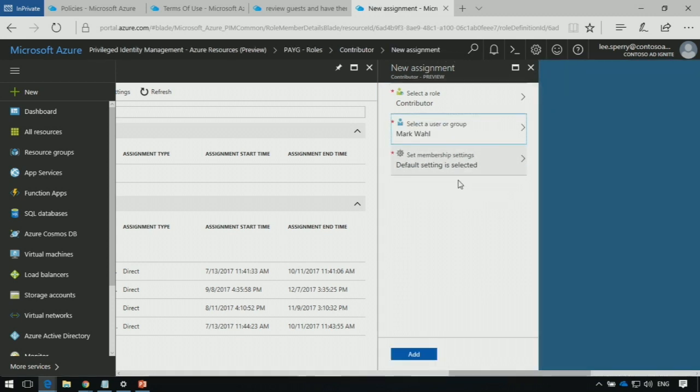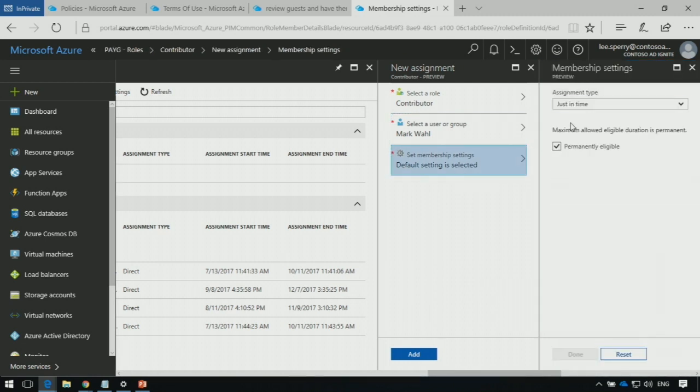So rather than just saying, well, Mark's now permanently always a contributor, he can take down the website whenever he wants, I can say it's just in time. So if he wants to be working in this site, he has to activate. This is a big thing for a lot of organizations where, as you probably see, people who are doing development sometimes inadvertently publish to the production site rather than to their test or staging site, and interesting things happen.